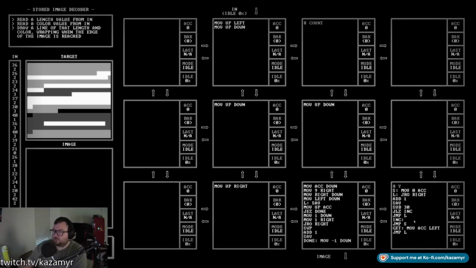So this is increment. I need to increment by moving one left. If I don't jump to increment, I need to move 1, 2, 3, 4, 5, -5, right?